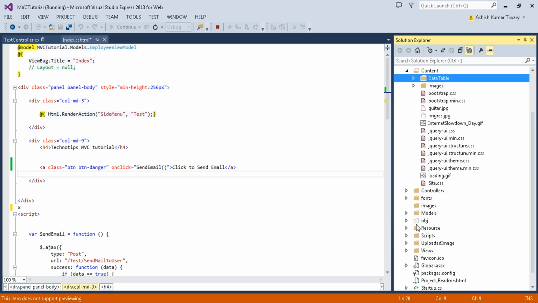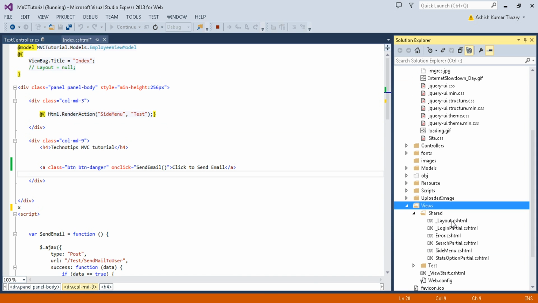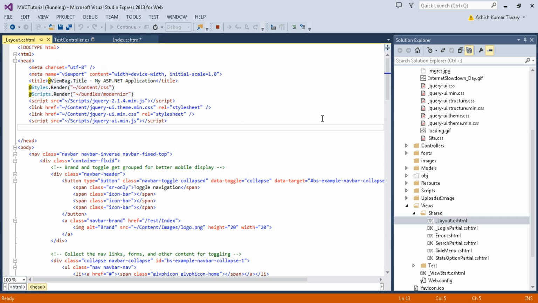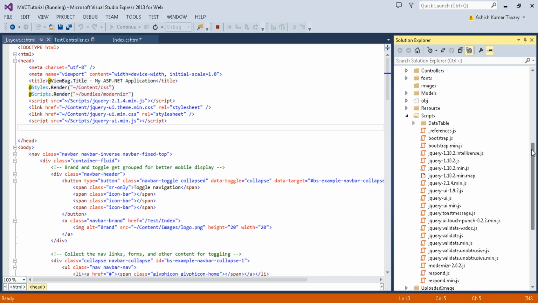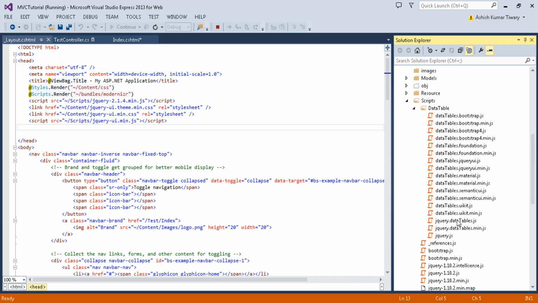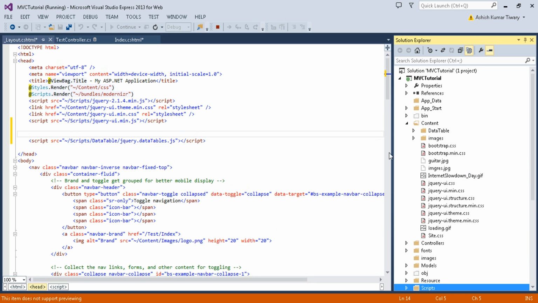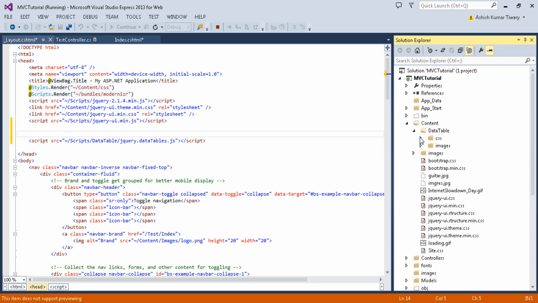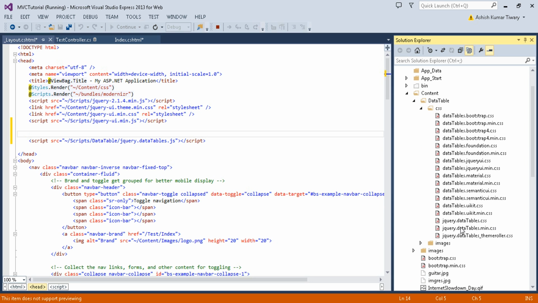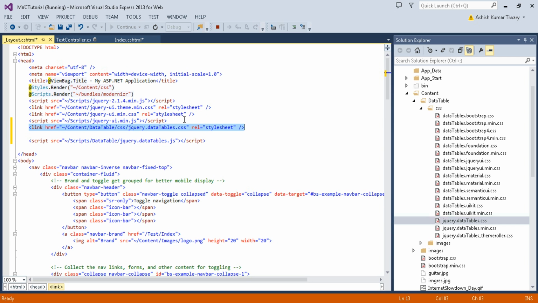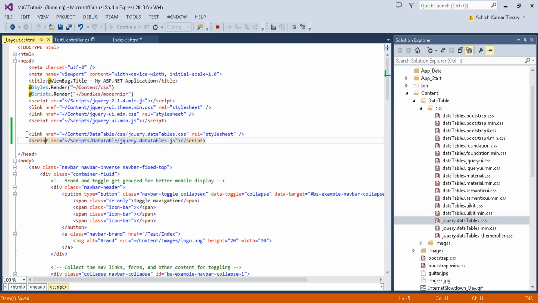Now the fourth thing is that you need to open your layout file and give a reference to them. Open datatable, I'll use this one, jquery.datatables.js, and just drag and drop it here. Before that, open your content folder, then datatable, then CSS, and drag and drop jquery.datatables.css here. Make sure to match this sequence.